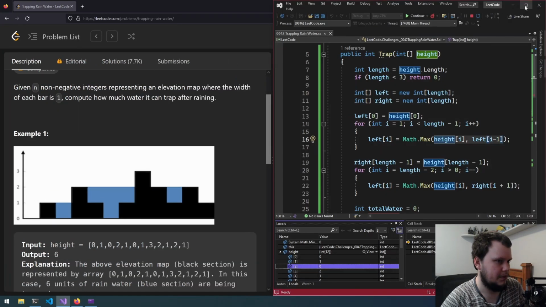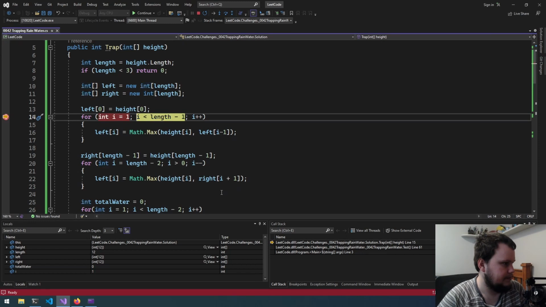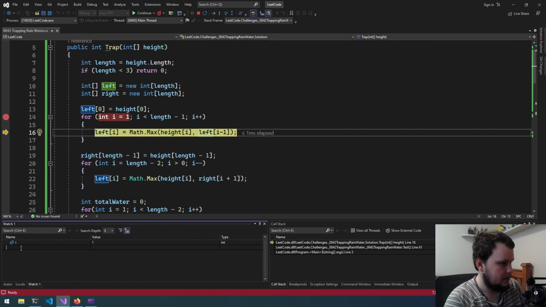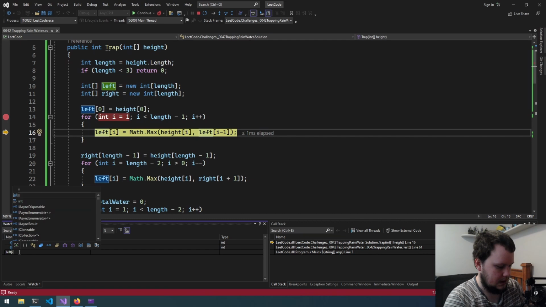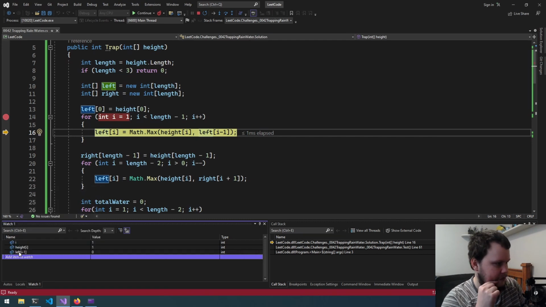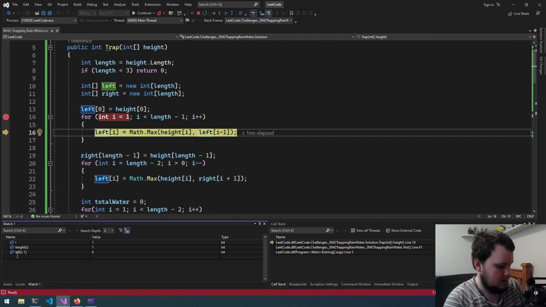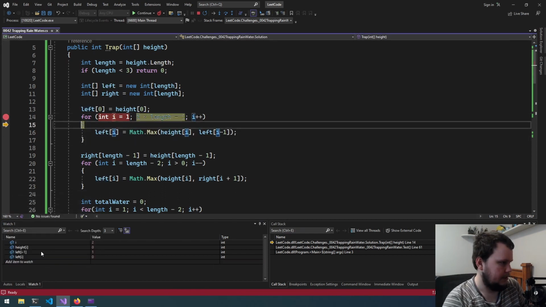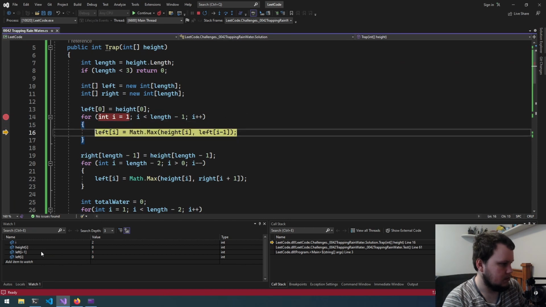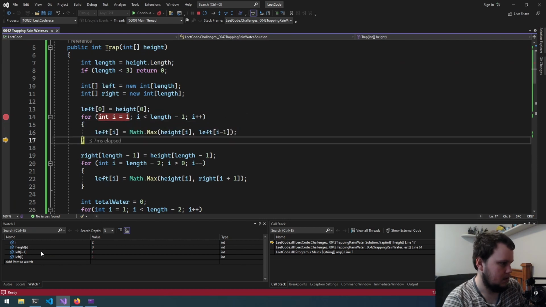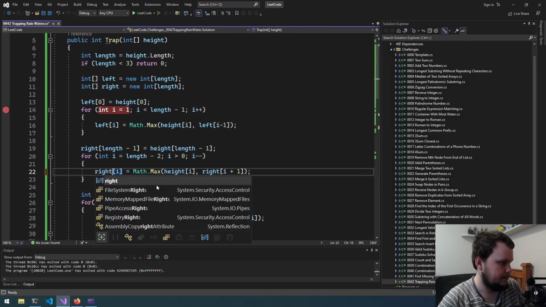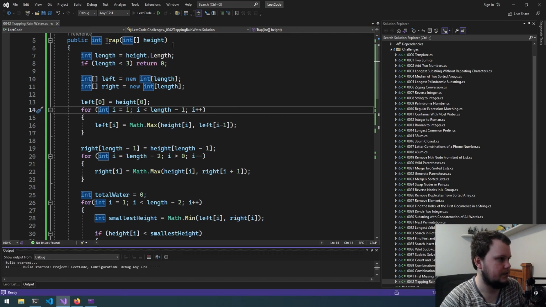Okay, we'll go back to the top here. Okay, so let's put some watch values here. So height[i], left[i - 1], then left[i]. So I did put 1 in there, and we go through. So height[i] is 0. This should then make that 1. Oh, okay, I see the mistake. Right here. This should be right. Hopefully that was the only mistake that I made.